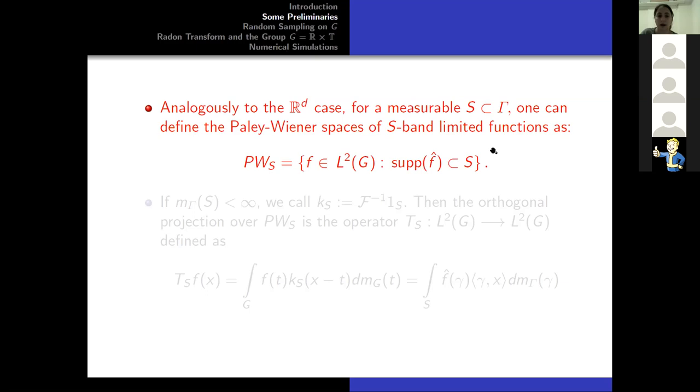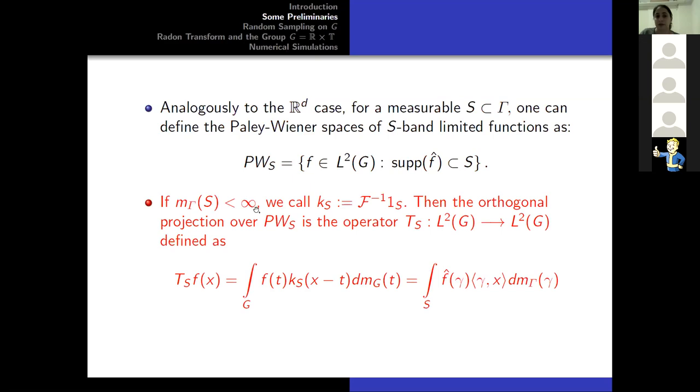Si la medida de S es finita, podemos definir este núcleo, este operador, que es la antitransformada de la característica, y podemos definir un operador que es la proyección ortogonal sobre el Paley-Wiener. O sea, lo que hace este operador T sub S es proyectar de manera ortogonal las funciones en L^2 de G sobre el espacio de Paley-Wiener.